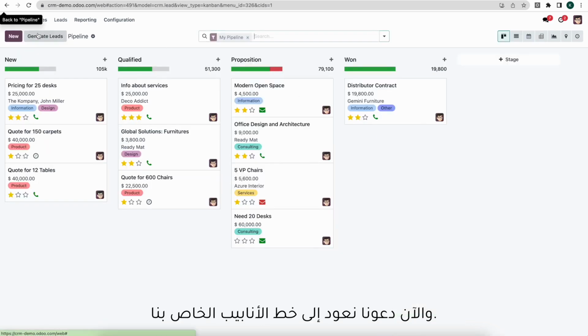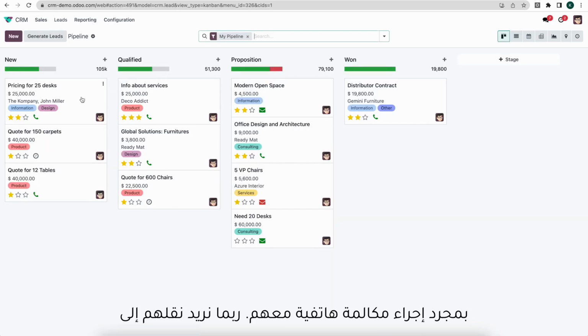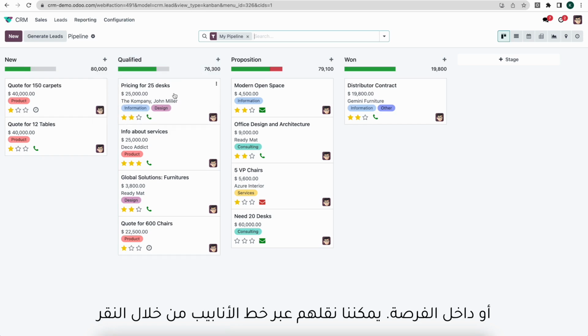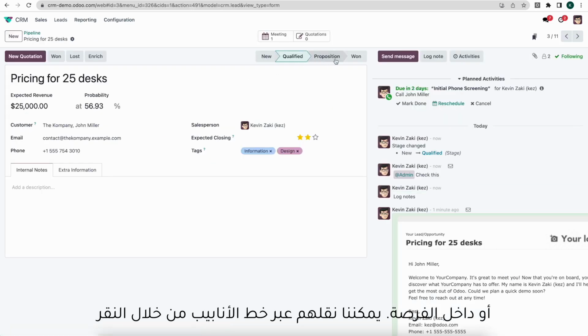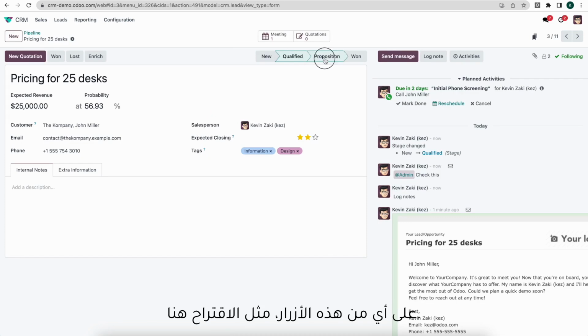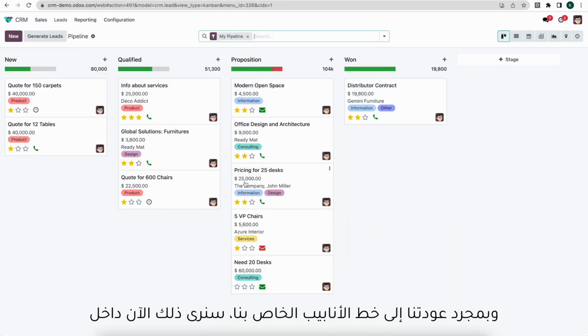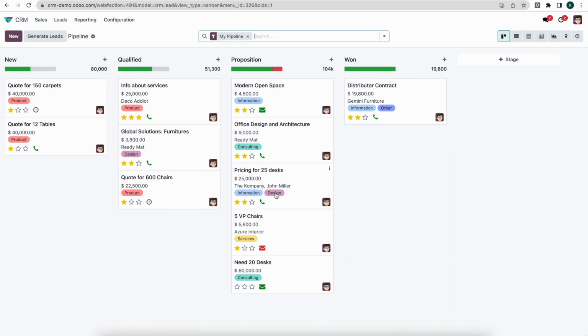So now let's go back to our pipeline. Once we have a phone call with them, maybe we want to move them to qualified, so we can simply drag and drop. Or inside of the opportunity, we can move them across the pipeline by clicking any of these buttons, such as proposition here. And once we go back to our pipeline, we'll now see that inside of our proposition stage.